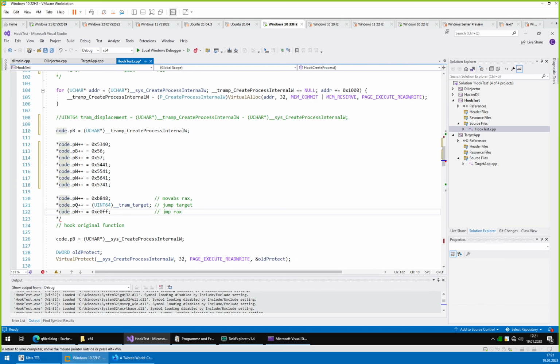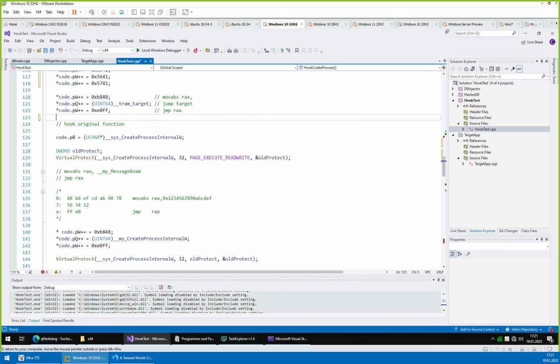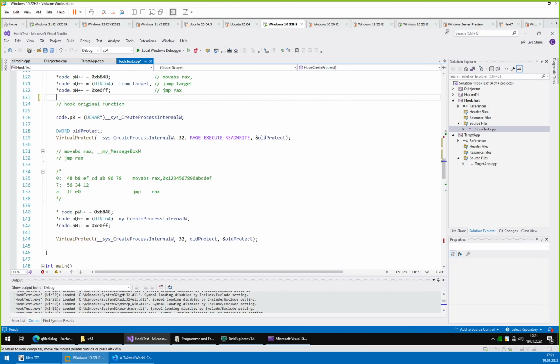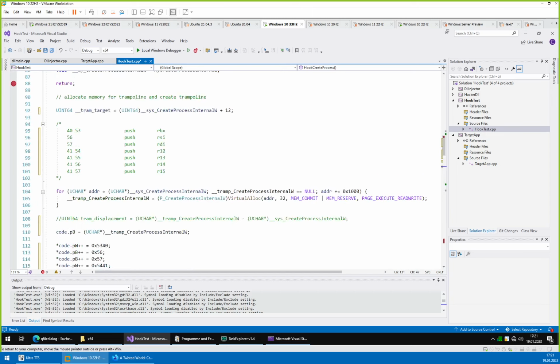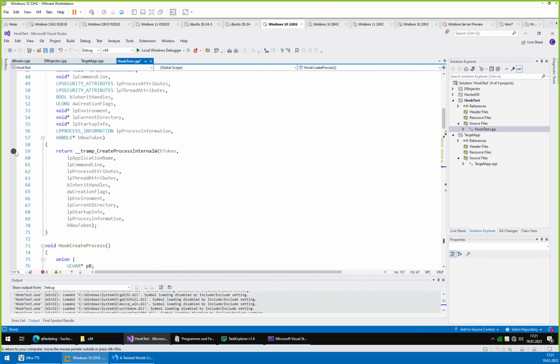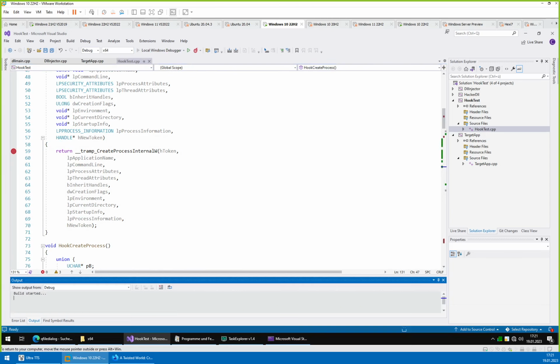And then we have our detour code. Then we have our original function where we write our detour. That should be it. The hook should be working. Let's try it out by putting a breakpoint here and see if we can successfully start an instance of cmd.exe.